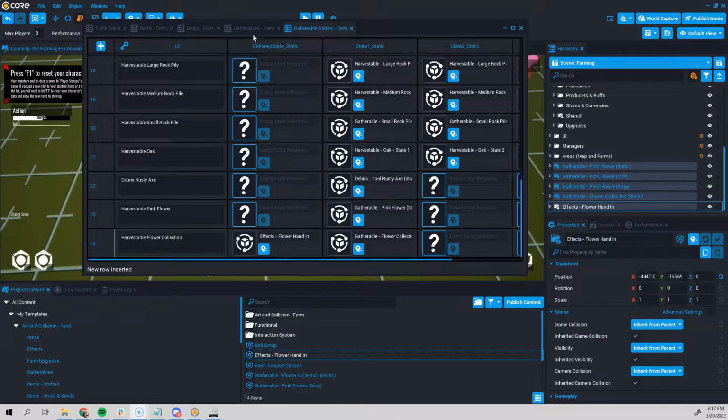Okay, so that gathered state would be what you would use if you wanted to make, say, a metal ore node and you want the player to harvest the first one that looks like it has metal bits out of it, but you wanted to leave a bare rock behind, or you want to leave a tree stump behind that stays there till the thing grows back. That's the gathered state. Okay, so we have set up everything we need to make our gatherables.